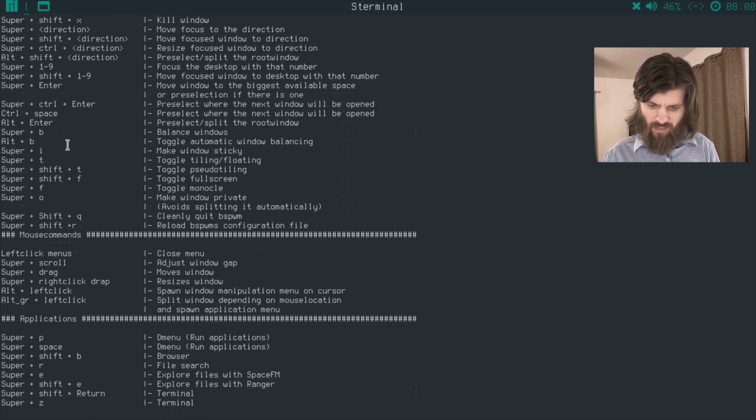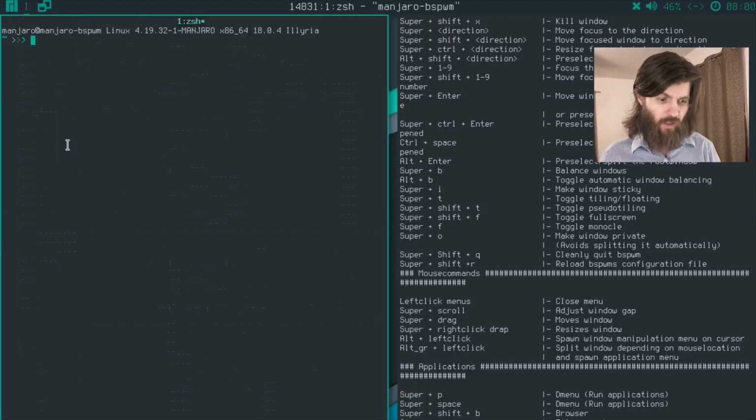I can see that Super Shift Return opens up a terminal, so let's do that. Super Shift Enter or Super Shift Return, and that brings up another window. And so you can see there's the one I had moved over, and the one I opened is now the primary one in focus on the left.